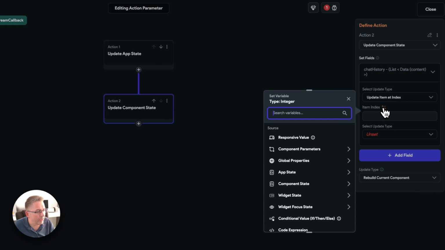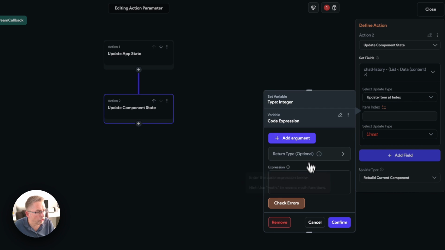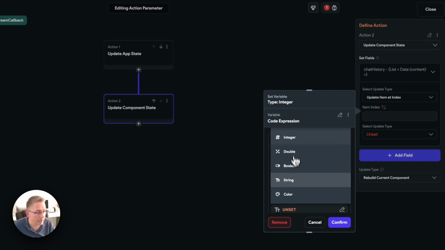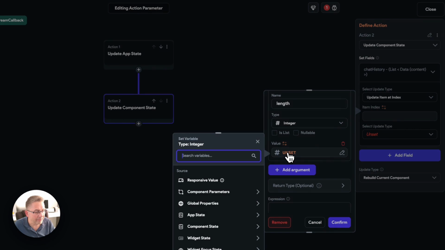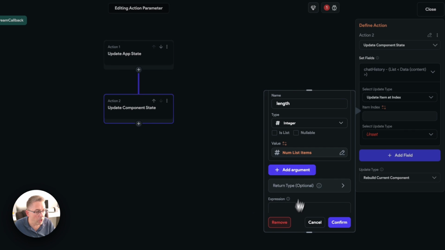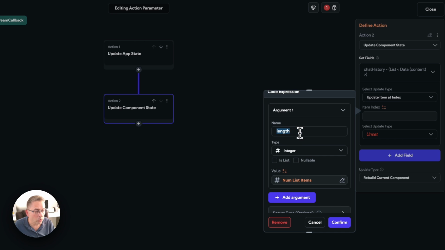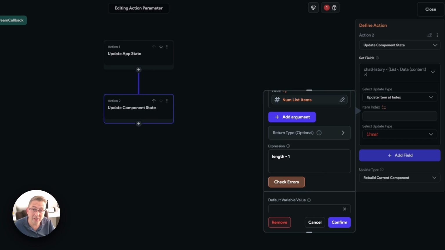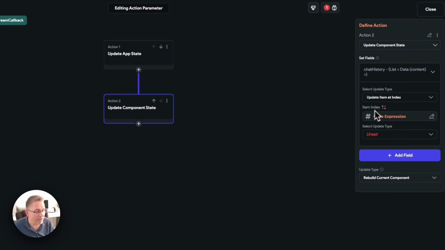So item index here, what we can do is go down here to code expression. We need to add an argument. So we're going to set this as the length. This is just really going to get the length of the list itself. So this is going to be of type integer. Now the value that we're going to select here, we can just go into our component state. We can go to our chat history, choose available options, and it's the number of items. Just hit confirm. So we've now got this argument called length, which we can now use in the code expression. So all we simply need to do is say length - 1. So as I said, we've got 20 in there, minus 1, 19. That's great. Hit check errors, and that should all come back good. And hit confirm like that, and we've now got our value.